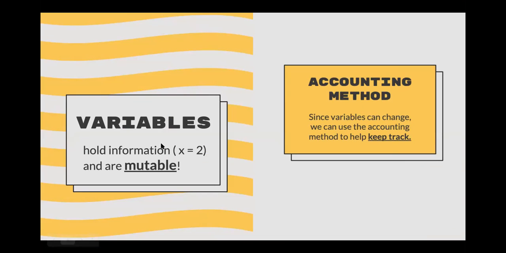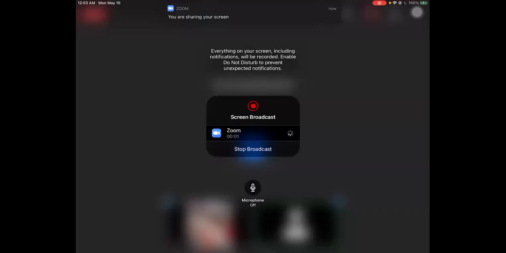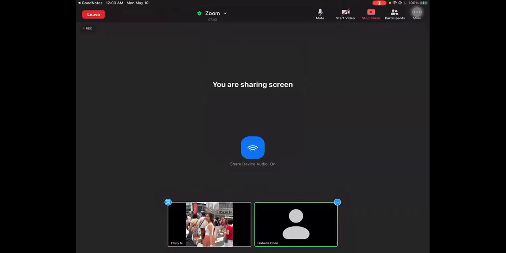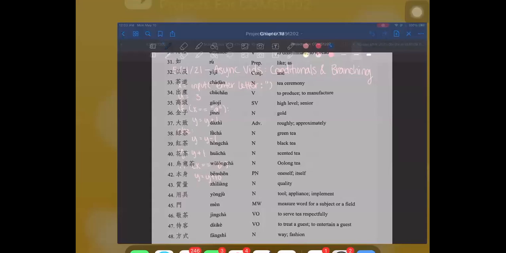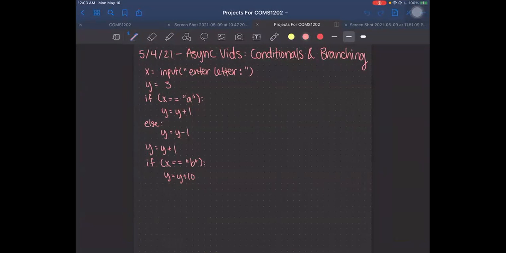So variables hold information, for example, x gets 2, and are mutable. There's an accounting method, and since variables can change anytime, we can use the accounting method to help keep track. Especially in a dynamically typed language, such as Python, it's very helpful to be able to keep track through the accounting method that Isabella just mentioned. And I'll be going through a live code walkthrough now.